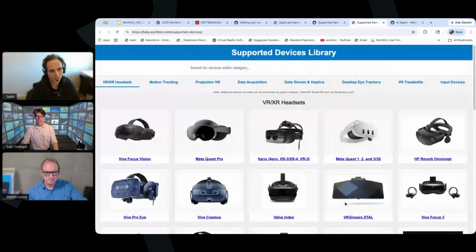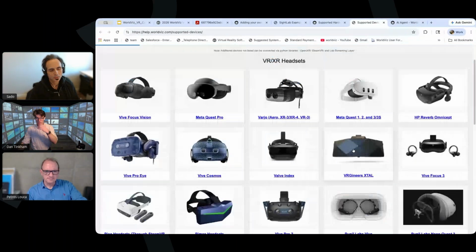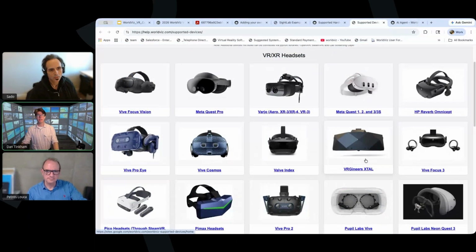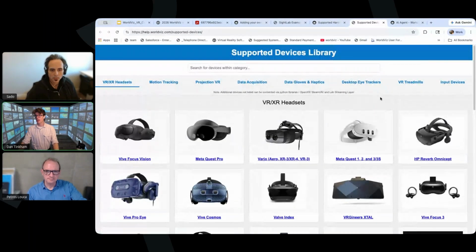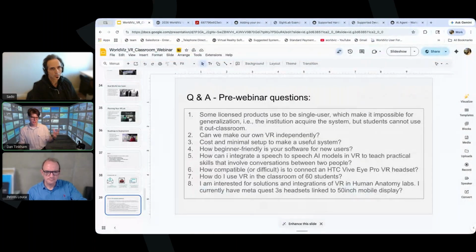It goes on and on. Primarily, our software is Windows PC based, but we are working on some exciting standalone versions of this. So stay tuned for that in the near future. But right now, everything that you see today is being deployed in a Windows PC environment. And the HTC Vive Eye Pro, which was revolutionary 5-6 years ago, a lot of universities acquired that. It's still an awesome headset that is used in research all the time.